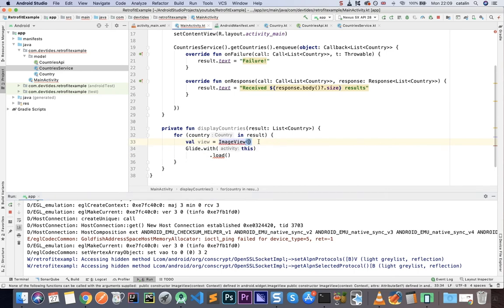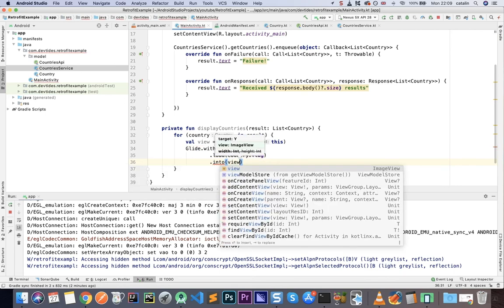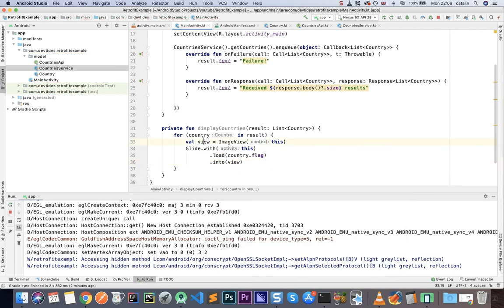Oh no, what do I need? I need this for the context. Okay, so image view. Now I need to load. So where do I get the flag? Of course, we have it in country. So I'm going to say country.flag, and then into the view that I've just created. So I have a complete view now with the image.